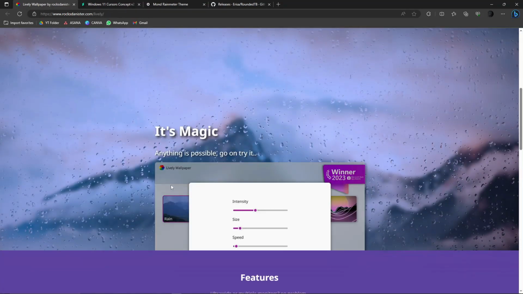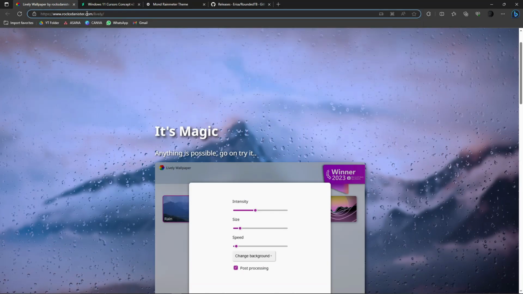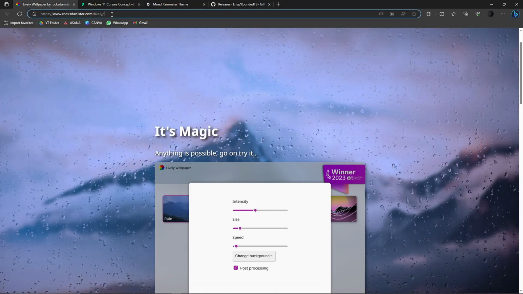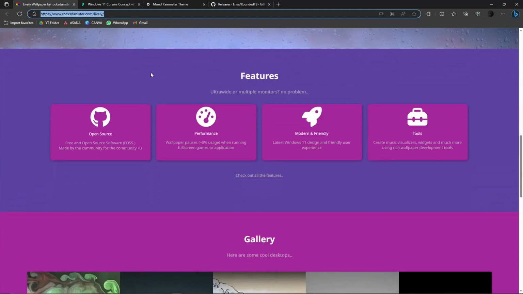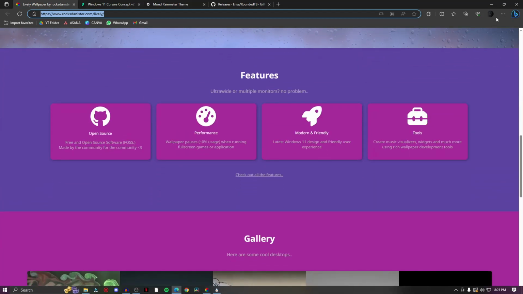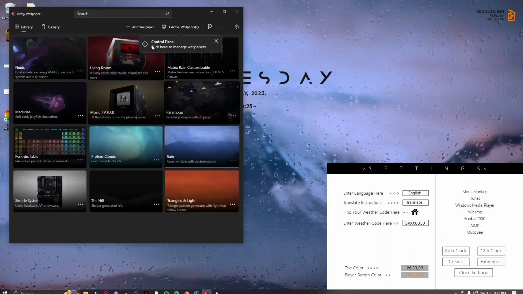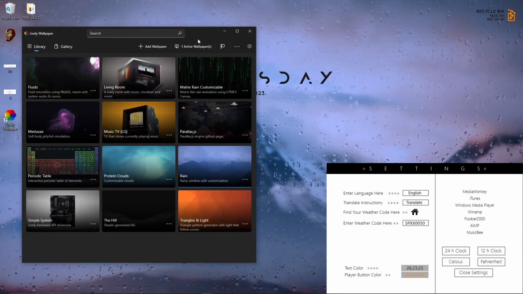This is where I got that wallpaper. This is rockdanister.com/lively. This is the website. If you can copy the link, please do so. If you install this one, it's free actually. It should be looking like this. This is the application. It's going to pop up after installing.